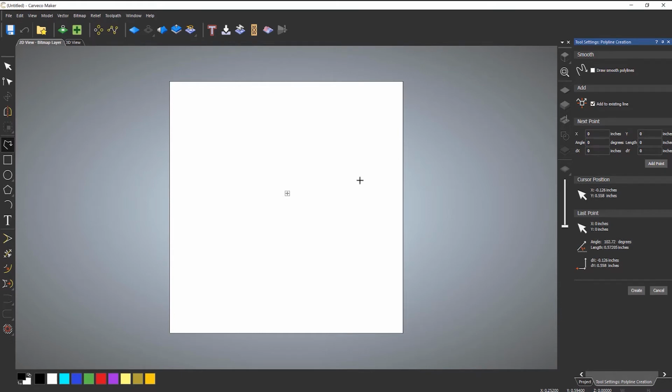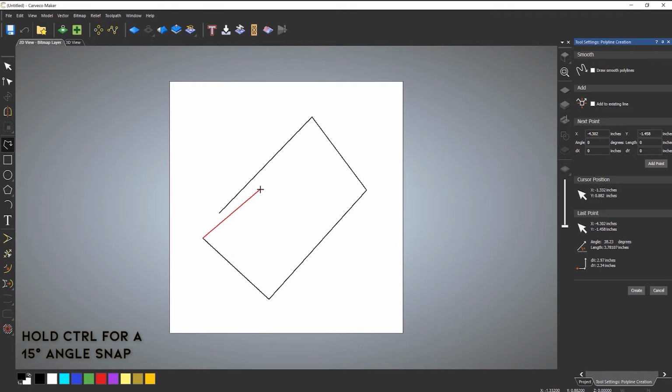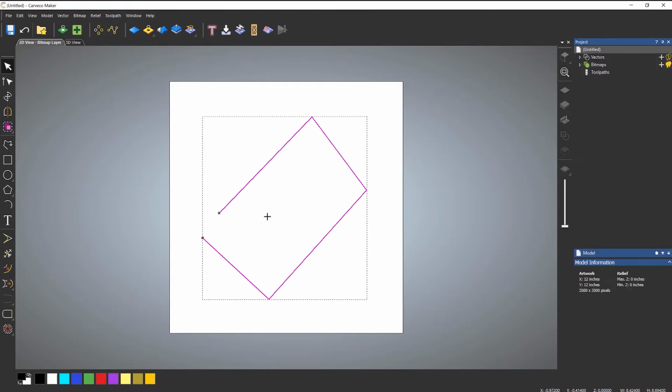Below that I've got add, so add to existing line. If I turn that off, I haven't got that either. So I'll just show you how you can draw some lines. To start drawing, what you need to do is left click. If I left click there, you can see that I can start drawing lines. Click again and then the line will continue. So each click and the line just continues. If you want to finish, then you can either select create and cancel, or what I do most of the time is just right click.